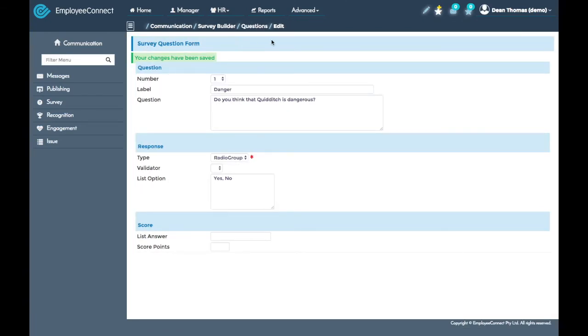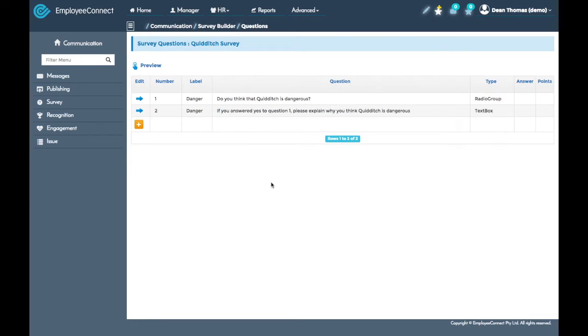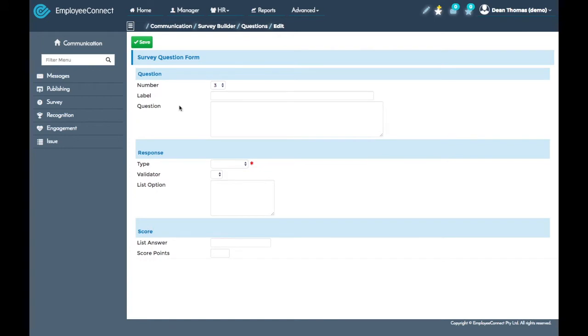Again, you can use the breadcrumbs up the top, just go back to questions to go and do it again. If you want to add more questions, just click on the plus icon. And then you'll need to go through and fill out all of the relevant information for another question, and the response, and the score section if relevant for an assessment-based survey.